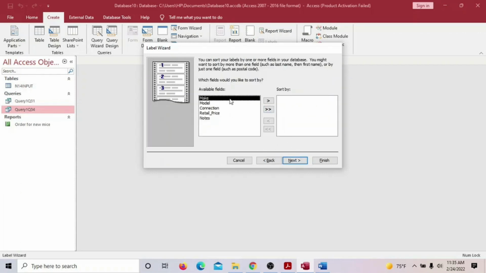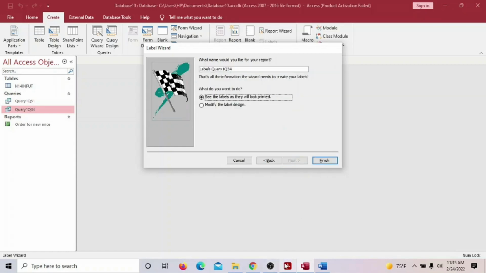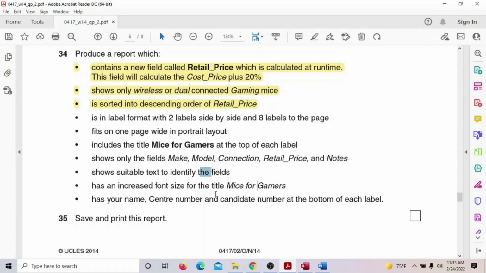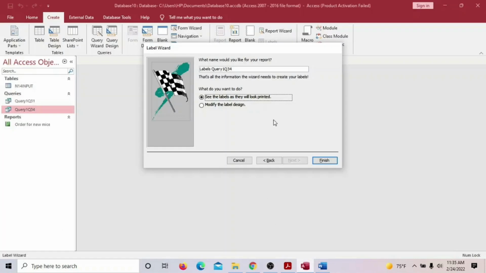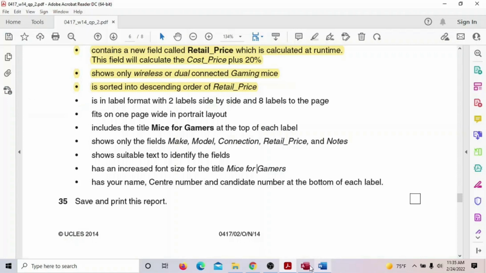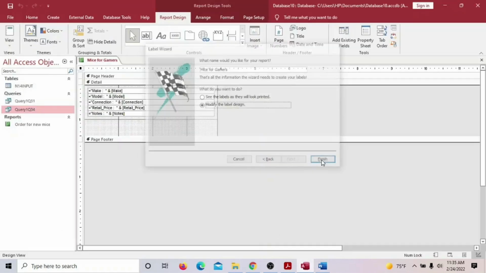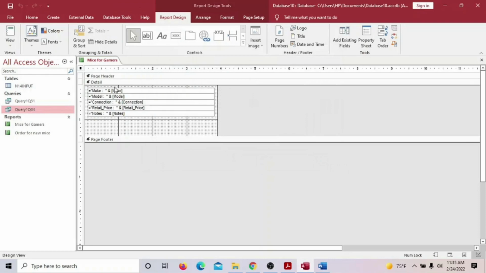Next, yeah, we are taking which field would you like to sort? All. Next, now what is the title? Includes the title. See here, copy this, come here, paste. Okay, then modify. Anything more is there? Nothing is there on the wizard itself. Okay, finish. Yeah, this is the label.